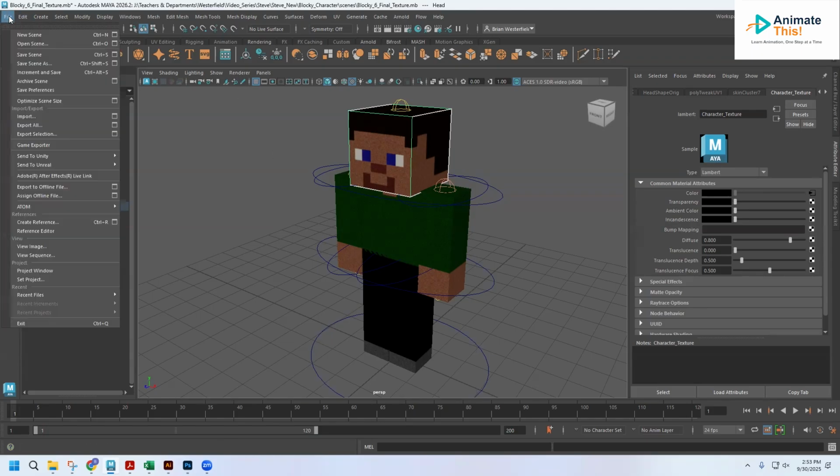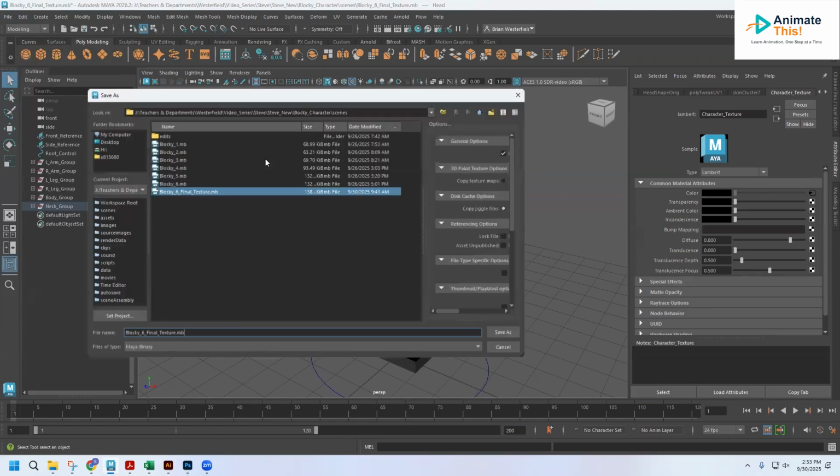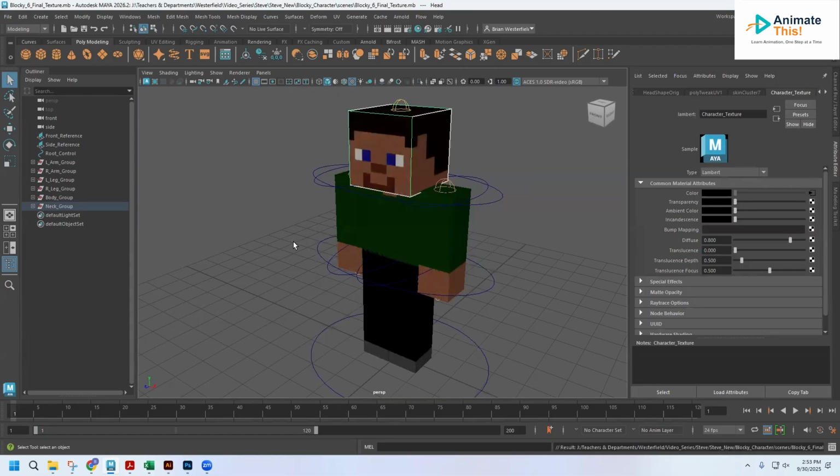So I'm going to just do a Save Scene As, hit Save As, tell it yes. And then in the next video, we'll be ready to start showing you how to animate this little guy.